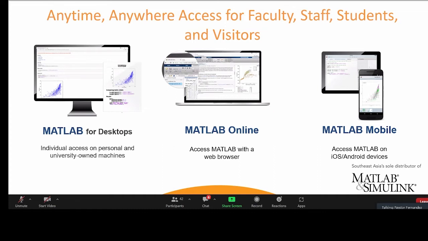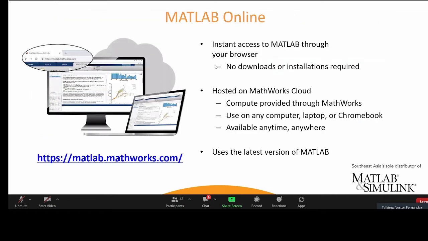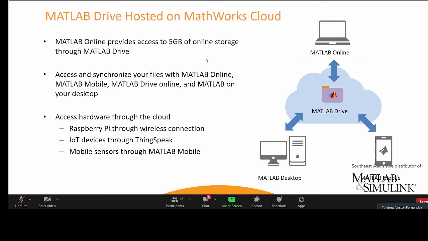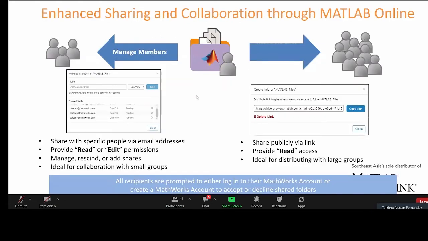So Matlab Online is a browser-based instance of Matlab that just allows you to access it without having to install or download anything. You can just go to matlab.mathworks.com. It's connected via Matlab Drive, so if you have the Drive Connector app on your desktop, you can access your files on the go. It's also connected to your mobile, and you can access hardware that's connected to either device through the Matlab Drive connection. Sharing in Matlab Drive is easy. You can just manage the members, or create a link if you want to distribute it to your students.